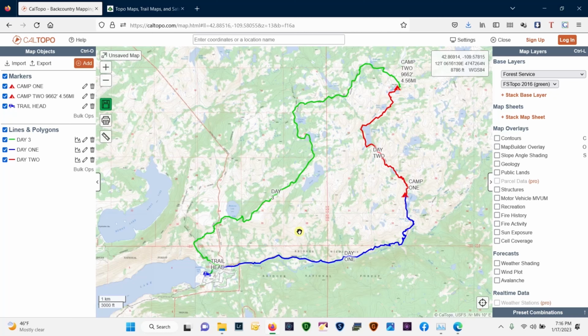The next section, I'm going to show you how to load it up into Google Earth so we could view this as a 3D route. So come back for that one.